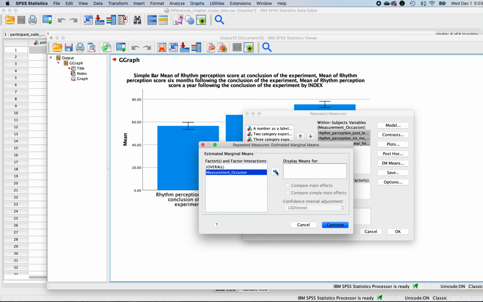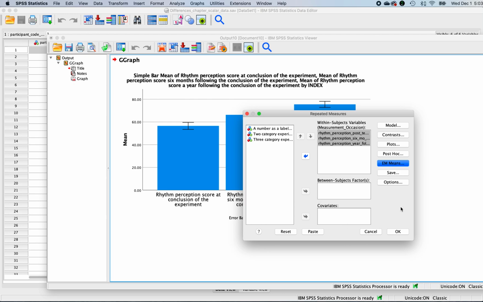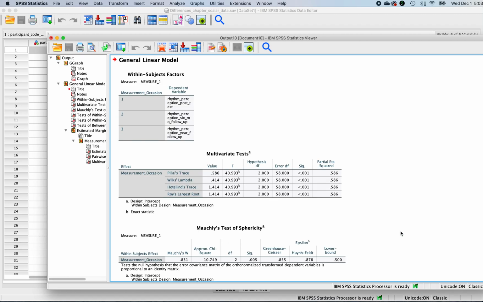So I'll slide this over here, compare main effects, and we'll apply the Bonferroni correction procedure so that it adjusts for potentially inflated type 1 error due to multiple comparisons. We'll click Continue. And that's all we need to do now, so we'll click OK.